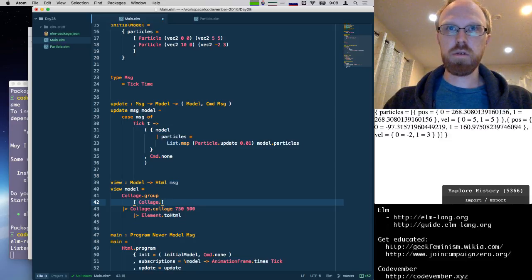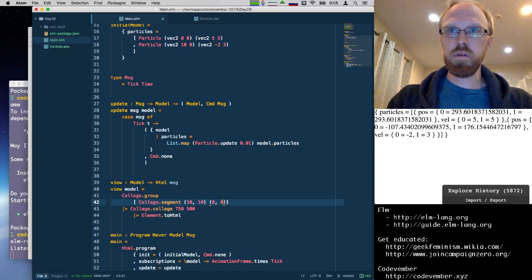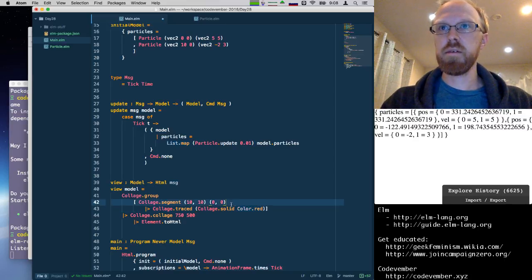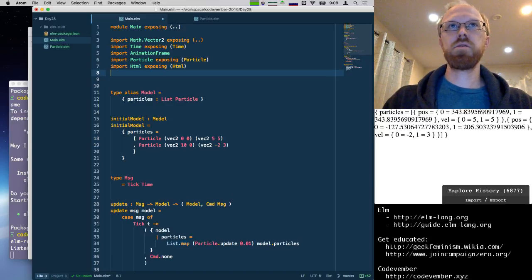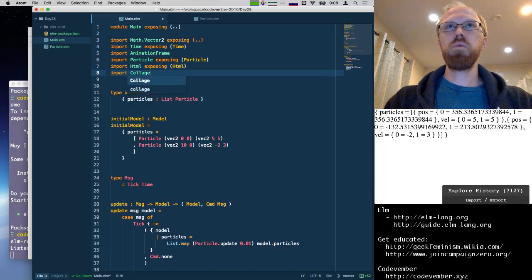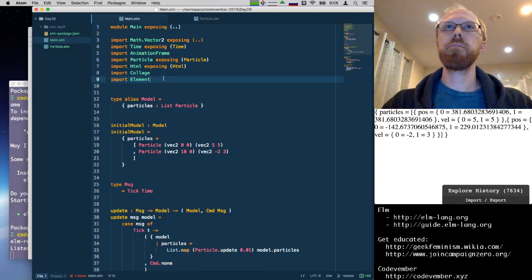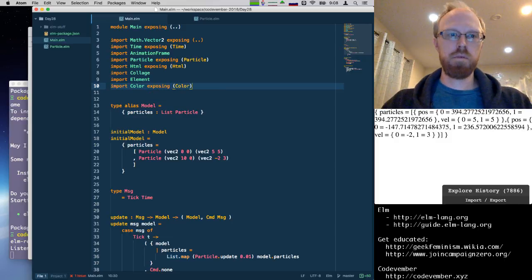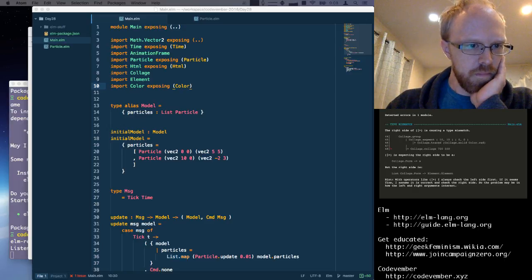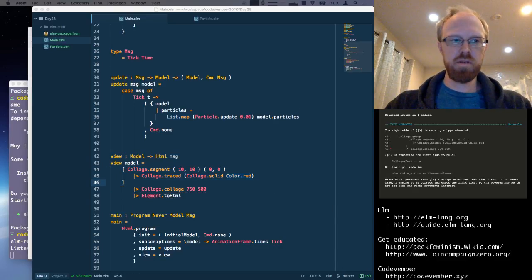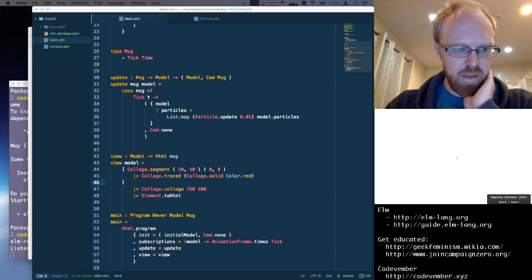So we are going to use collage.segment. Let's just draw one from 10,10 to 0,0. Then we are going to collage.traced and use collage.solid with color.red. So let's start with that. And once we have that actually drawing and positioned where we expect it, we will actually use our real data. So we need to import collage and element, both, and color. And collage.collage actually takes a list of collage forms, so we don't need to put them in a group. Okay, and that might be hard to see.